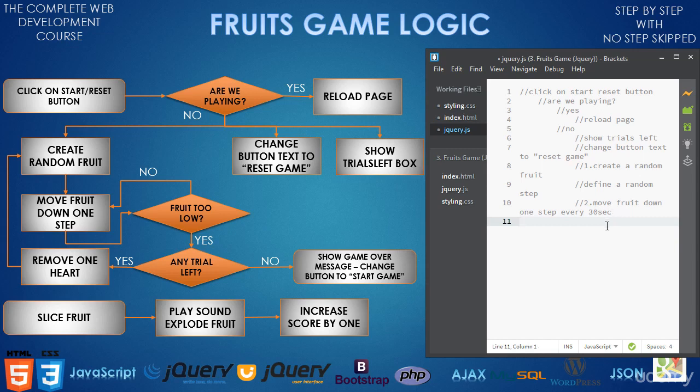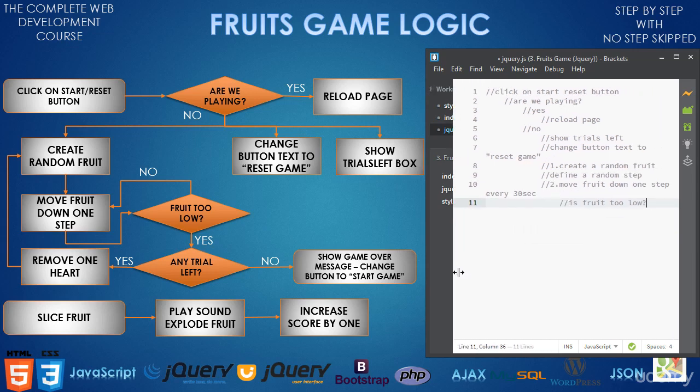So once we sent or we moved our fruit down by one step, we are going to check if the fruit is too low. So if the fruit is not too low, then we are going to move it down by another step, which means that we're going to repeat number 2. Otherwise, if the fruit is too low, then we are going to ask the question, do we have any trials left?